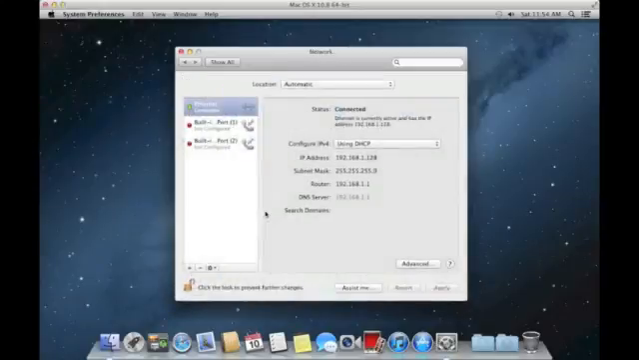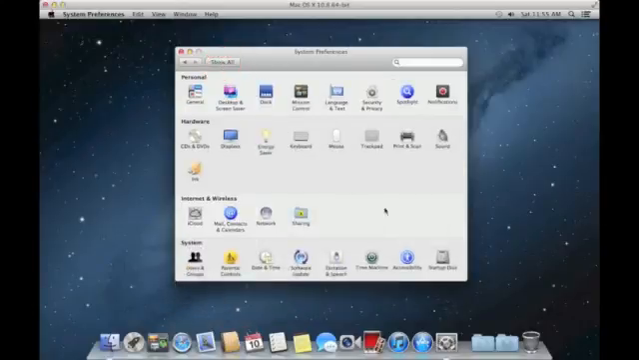Here's your networking settings for your Ethernet adapter or Wi-Fi adapter. Those would be displayed in here. How to set up the DHCP settings or IP addresses on it. Search domains. There's advanced settings down here, but we'll go into those in detail in another video.